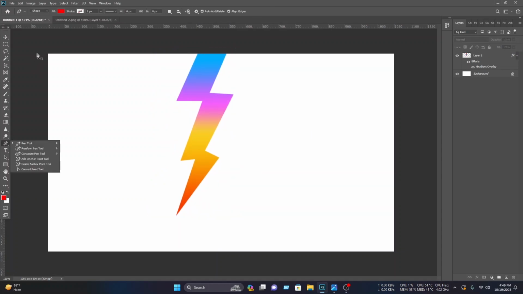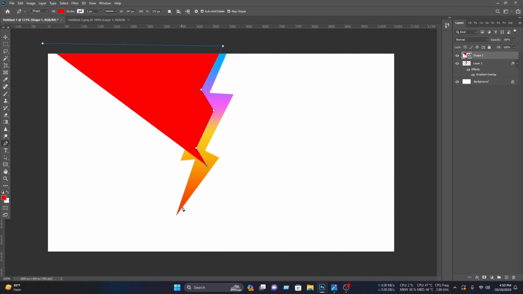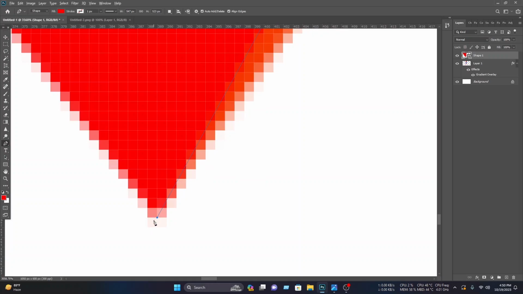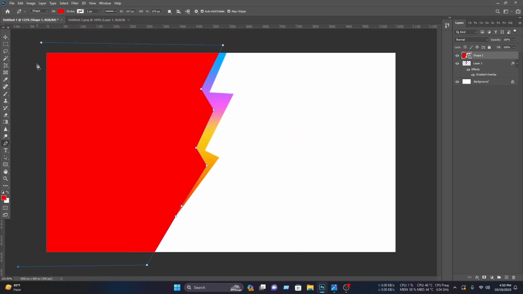Then select the pen tool. Then you have to click on here. Then click on here. Then click on here. Here, here, here. Then you have to click on here. Then you have to click on here and here. Then click on the fill. Then you have to select the black color.